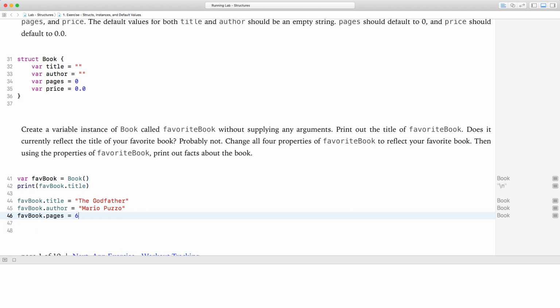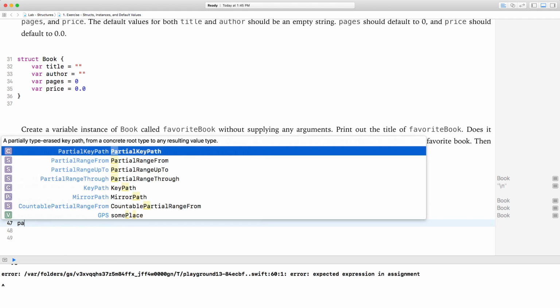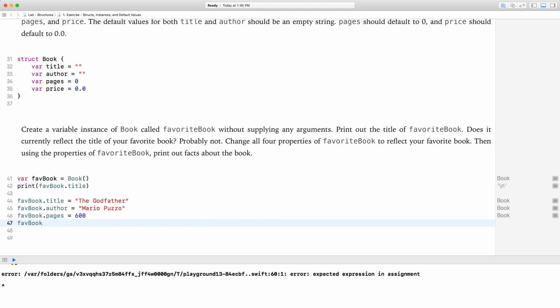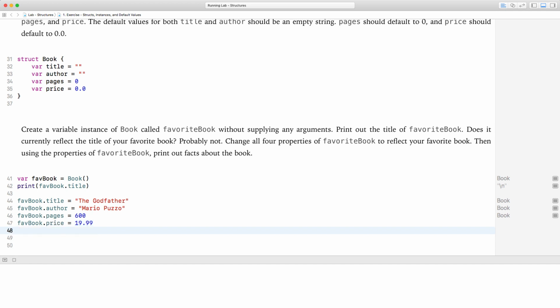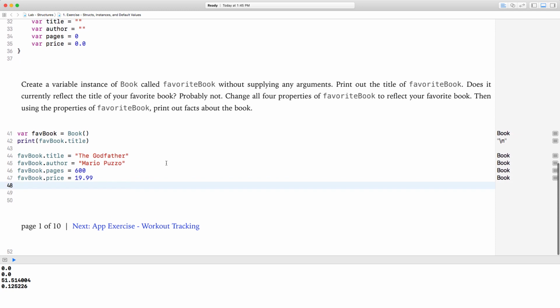Pages. I'm actually not sure, so I'm just going to put 600 here. And favbook.price. I'm not sure about that either, so I'm going to put $19.99. And that's pretty much it. Change all. Then using the properties of favbook, print out facts about the book.